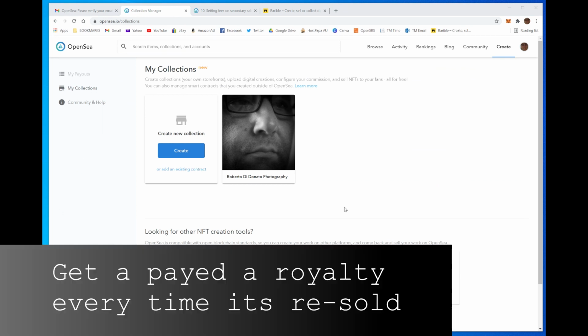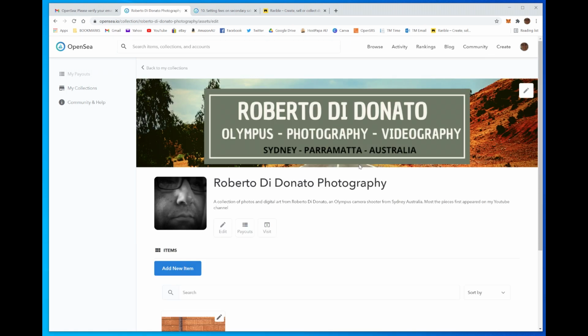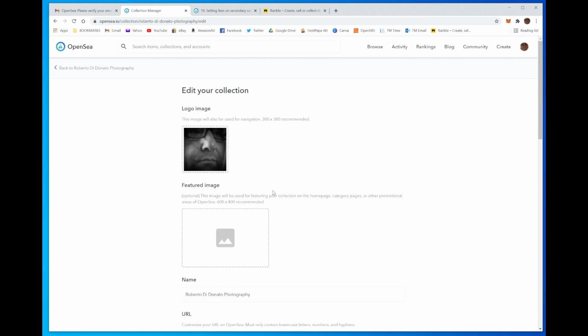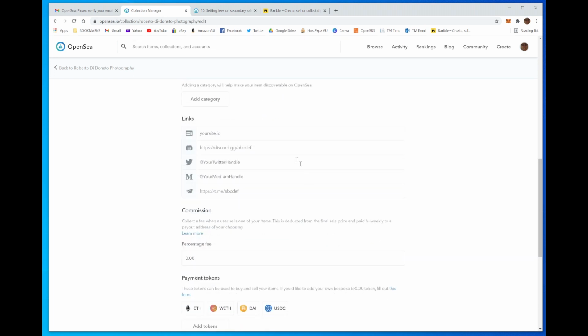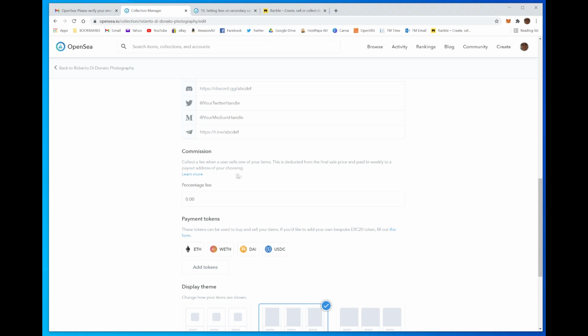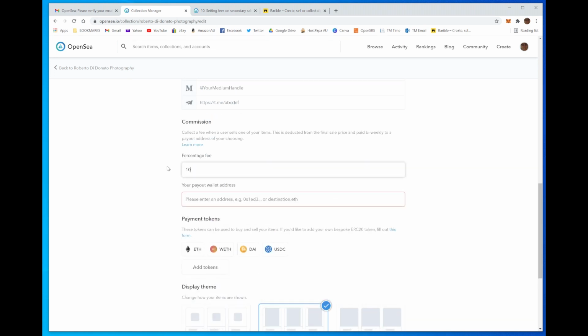If you want to add a commission every time someone sells your work, go to your collections first, click into it, and then click on the edit button to edit your collection. From here, you can change it. And there's all this other stuff here too I didn't even see. Yeah, social media. Collect a fee when a user sells one of your items. This is deducted from the final price and paid bi-weekly to a payout address of your choosing. So let's put 10%. Please enter an address or destination, your payout wallet address. So might as well just keep everything in one wallet.